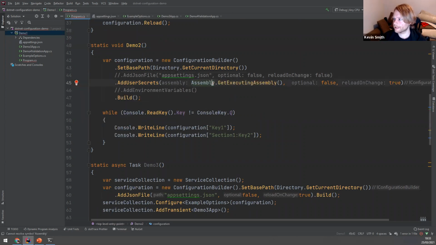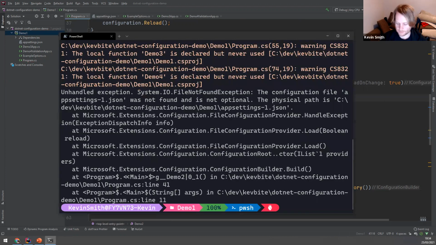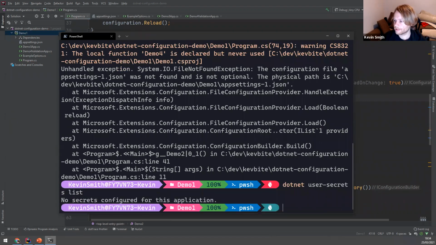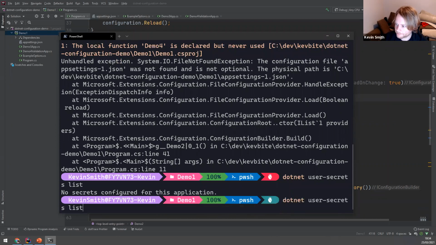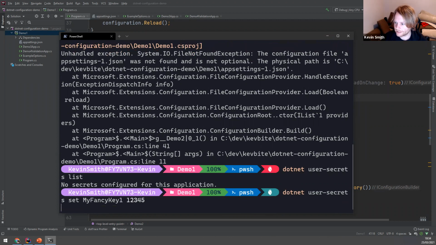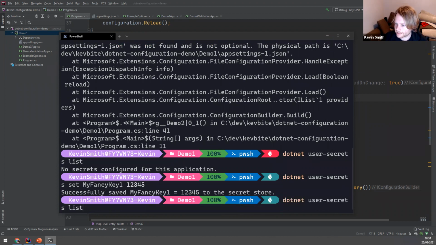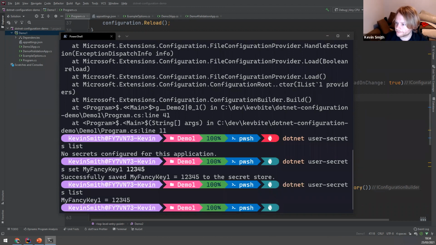So if we go do that, show me the true. So if we do .NET user secrets, it says we've got no user secrets at the moment. So if we go set 1, we can put my fancy key 1 and have it just 1, 2, 3, 4, 5. We can list that, it'll list it again.